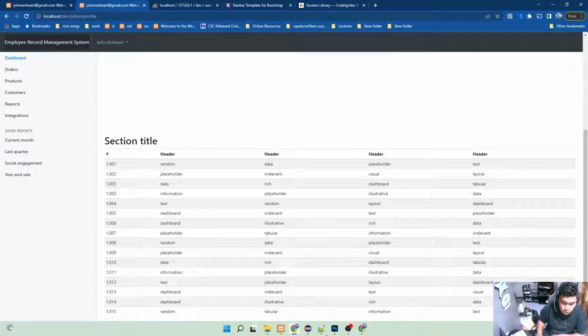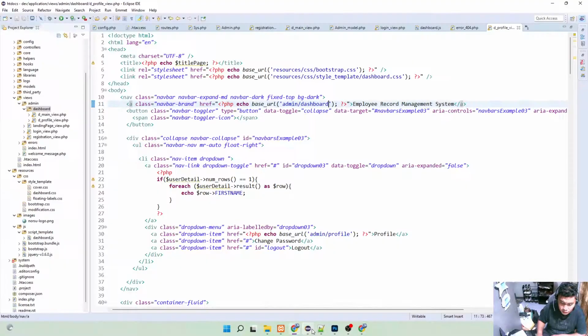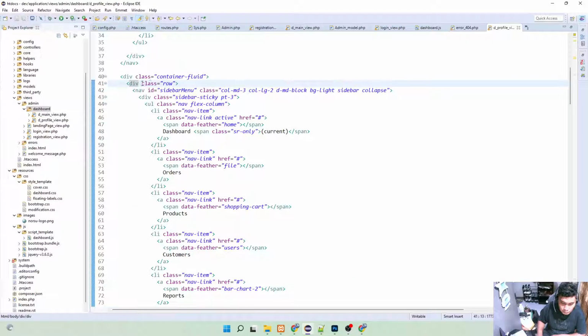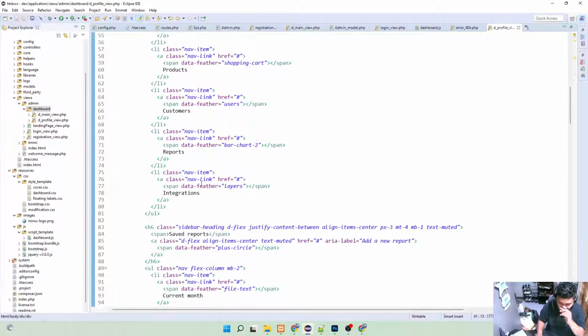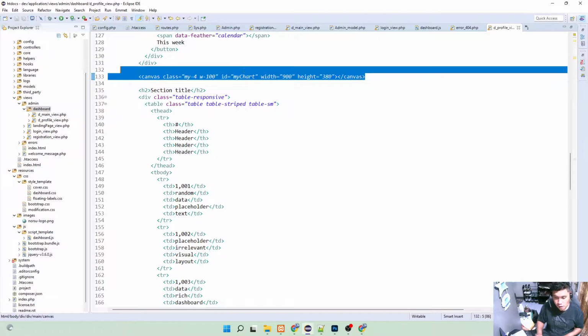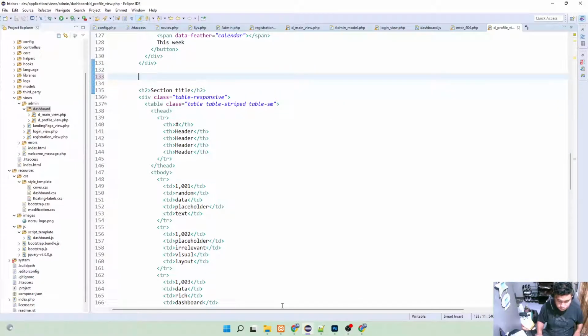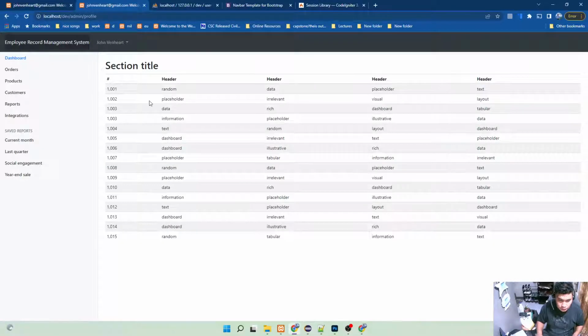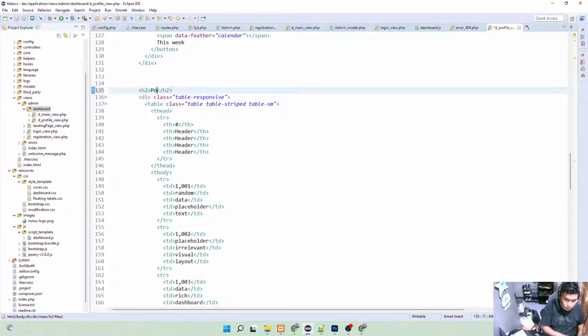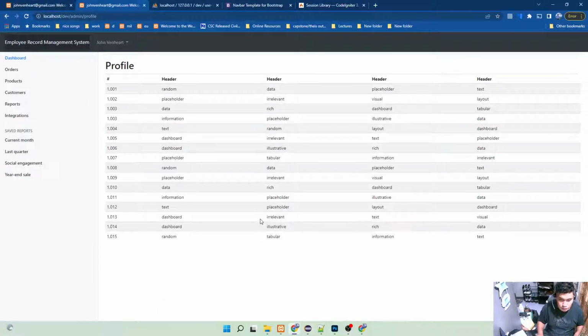We will just remove the section title, this canvas here. It will be removed for that. Okay, then we have to put profile here, save and refresh. So we have profile.